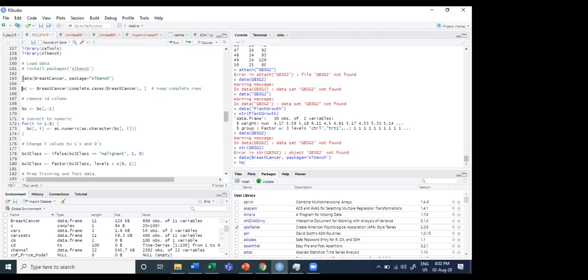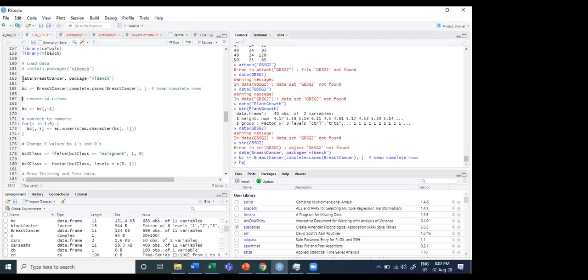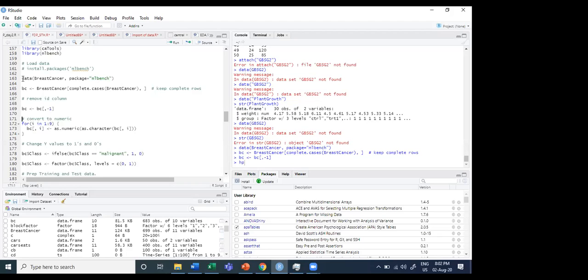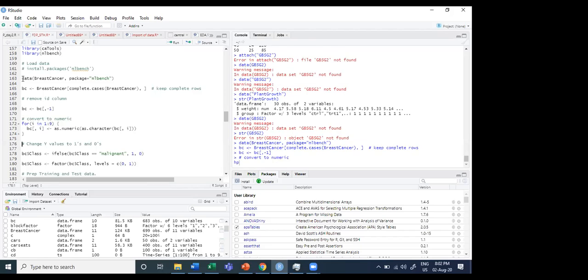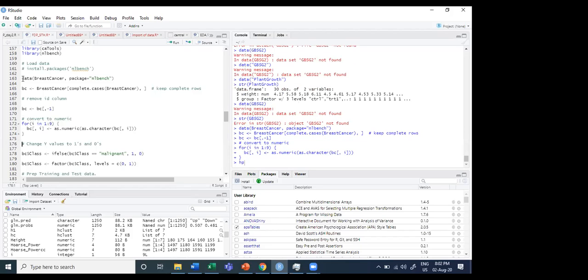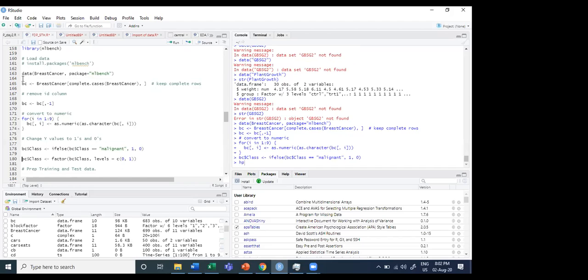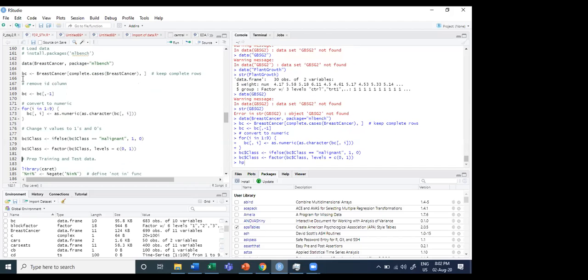This is the data, and now BC is the vector. Breast cancer complete cases are taken, and now I'm trying to remove the missing aspects. Now I'm converting the scale of 1 to 9 into ones and zeros. Here I'm checking the 0 and 1 data.